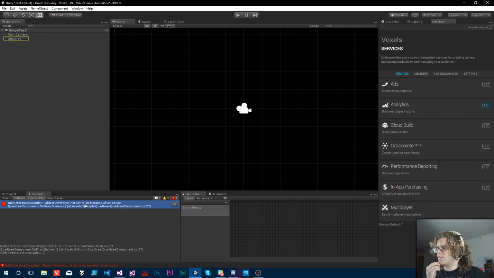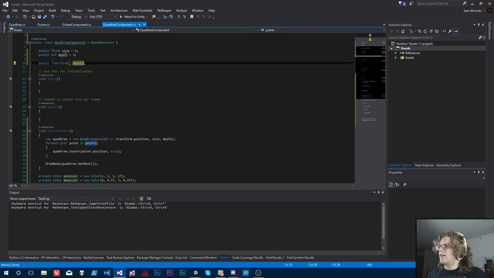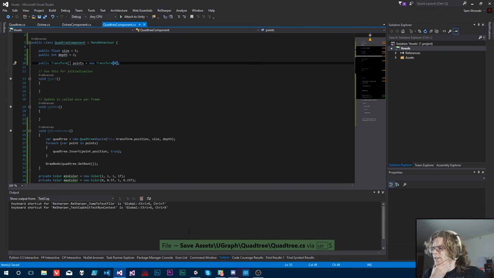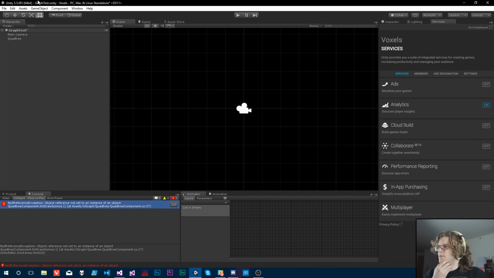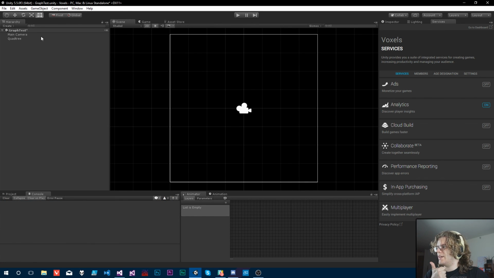No, we can't. Line 27. We didn't initialize our array. That's my bad. A 0 element array, that should work. And now we can start this. And it should be less angry at me. It is awesome. We're getting our quad tree again.